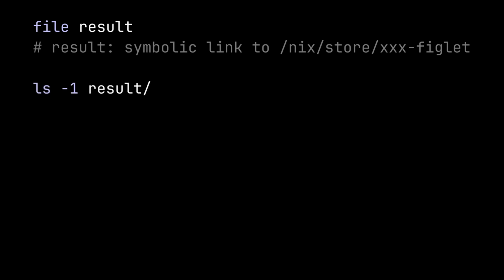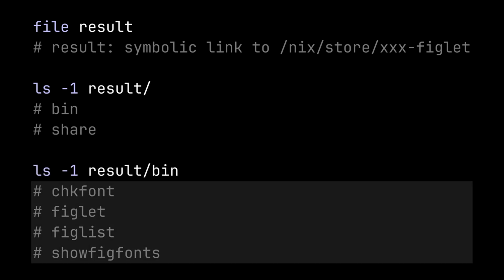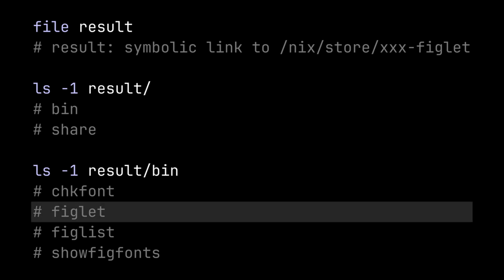The directory contains bin directory, which contains the executables. You can see here the figlet package has multiple executables. From the available executables, you can choose the one that you want to use in your shell script.